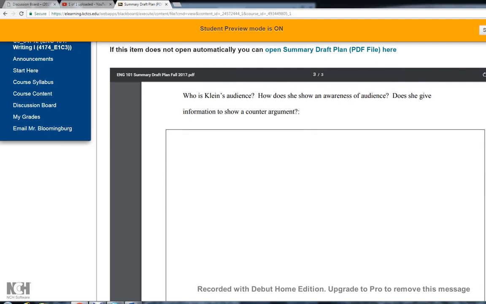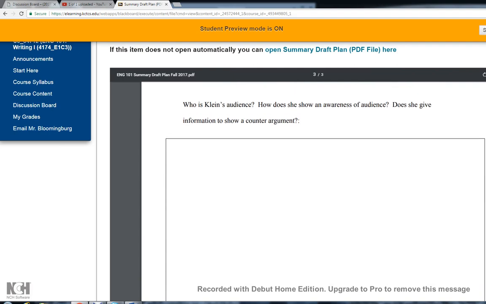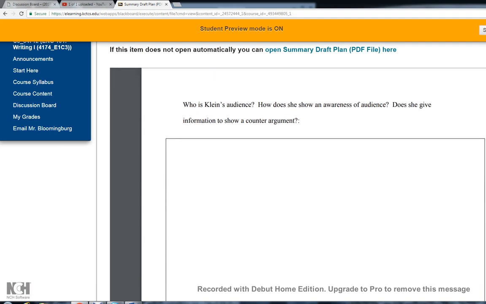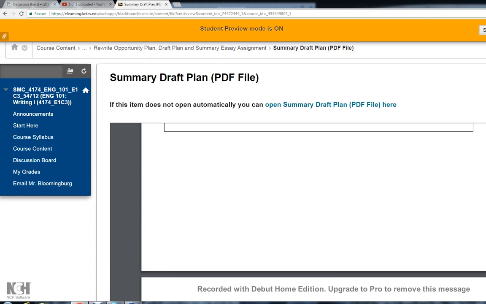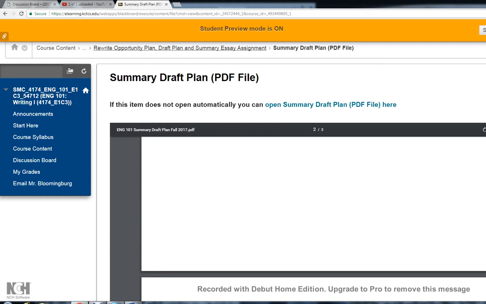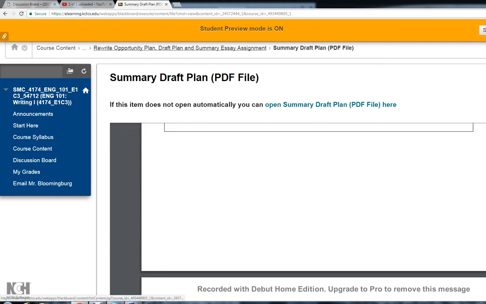Finally, in the draft plan, who is Klein's audience, and how does she show an awareness of audience? So speak a little bit about to whom it is she's writing and how that may influence her point of view. And does she give information to show a counter-argument? Please note that a good piece of writing will usually acknowledge the opposite side of whatever it is that you're trying to argue, and see if you can find any of that in Klein's article. And that's your draft plan, and again, that's due this week.